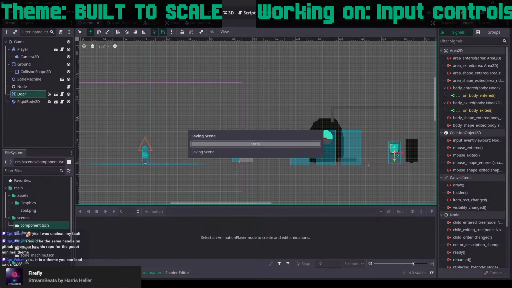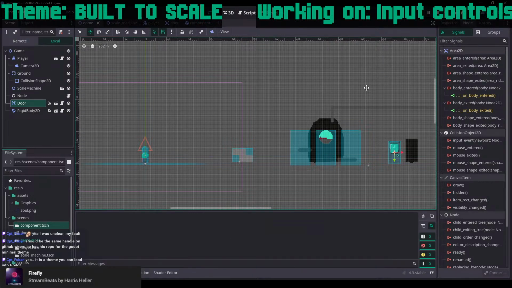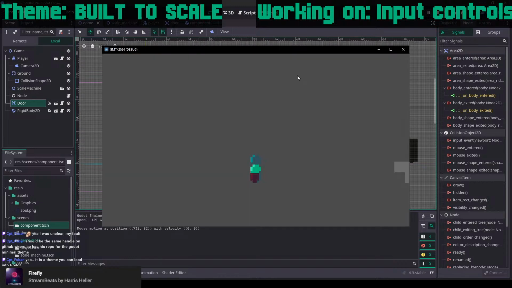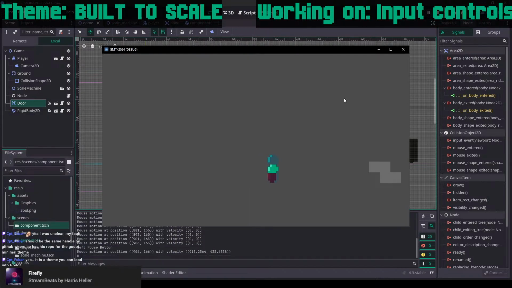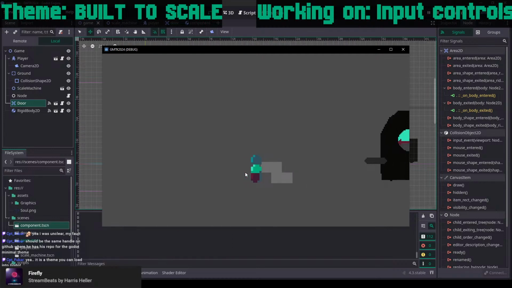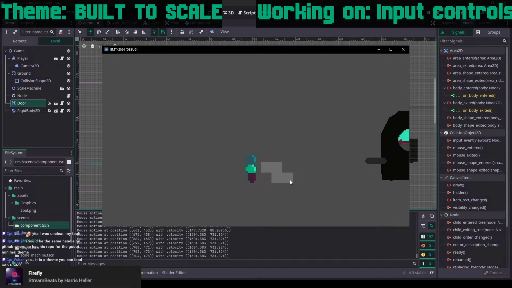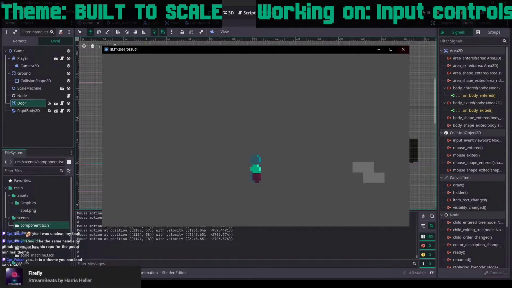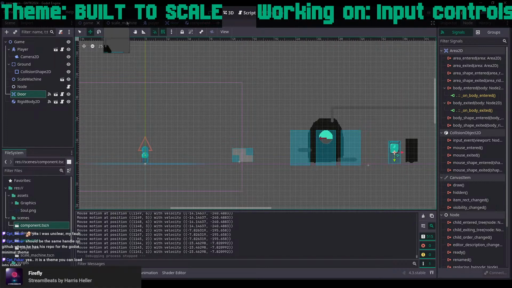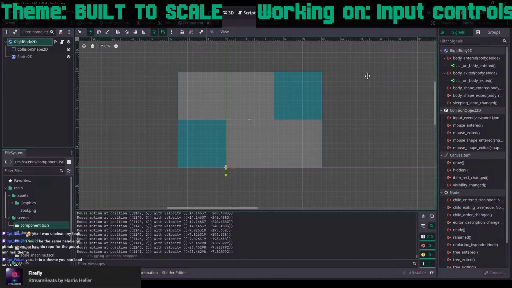Right, let's see. So we'll just see if this works to start with, just for my sanity. And then we'll try the area 2D instead. It's going to have to be an area 2D, because we don't want to actually have to collide with it. We can't overlap because of the colliders, so I'm never going to enter the body area of this shape.